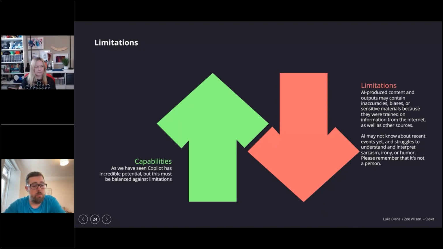I think this one should hopefully be a relatively quick and easy one. We've seen from how it helped me and Zoe the overview of 365 Copilot. The key thing here is it's an incredible potential, but it must be balanced against limitations. It's a fairly generic statement, but it may contain inaccuracies, biases, or sensitive materials because it's trained on information from the internet, as well as your corporate data. It may not know about recent events, and struggles to understand and interpret sarcasm, irony, or humor. It's important to remember it's not human at the end of the day.